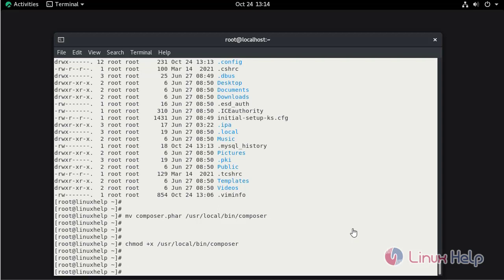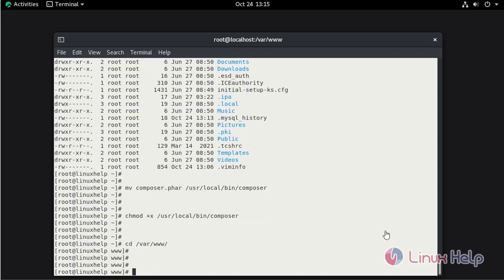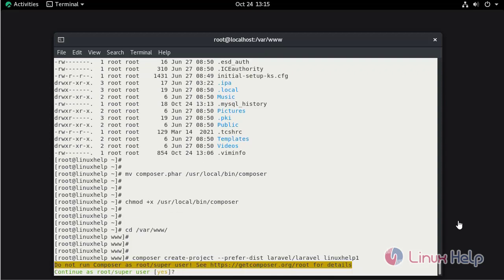Now I'm going to change the directory to the Apache root directory. Now I am going to create the Laravel project by using Composer, by the name of Linux Help 1. This is my project name. It will be asking to continue as a root user. Yes.